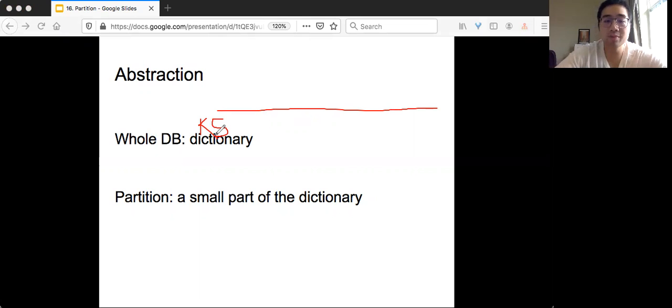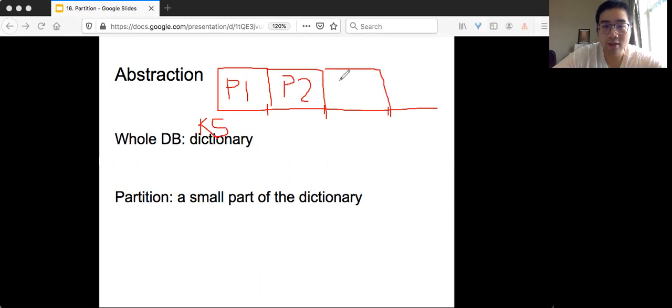So it's a dictionary. And then partition, suppose you partition the data set according to your key. The first range of key value pairs is your partition 1, and then the second range is your partition 2, and so on and so forth. So that's the notion of abstraction.